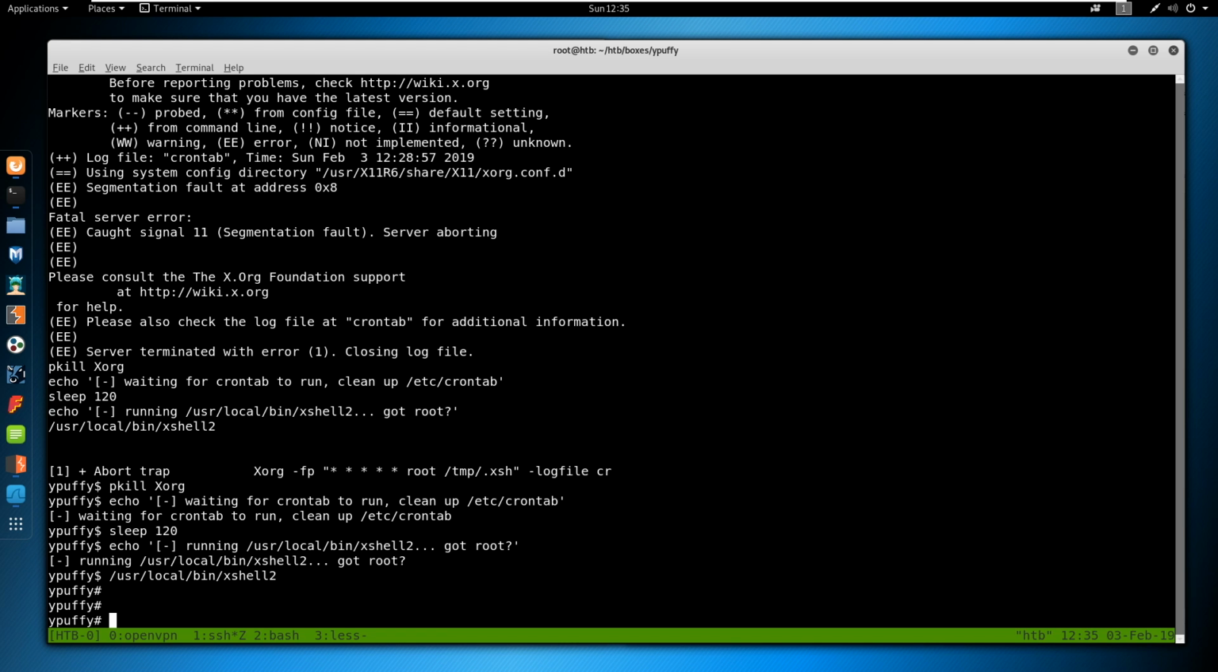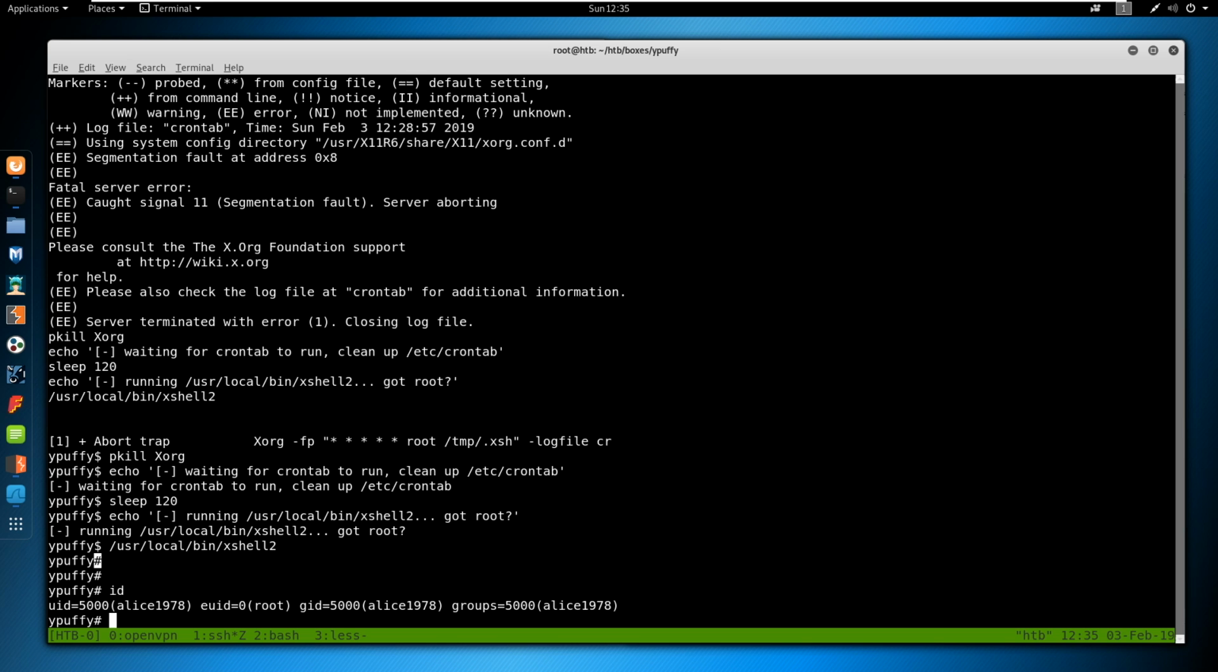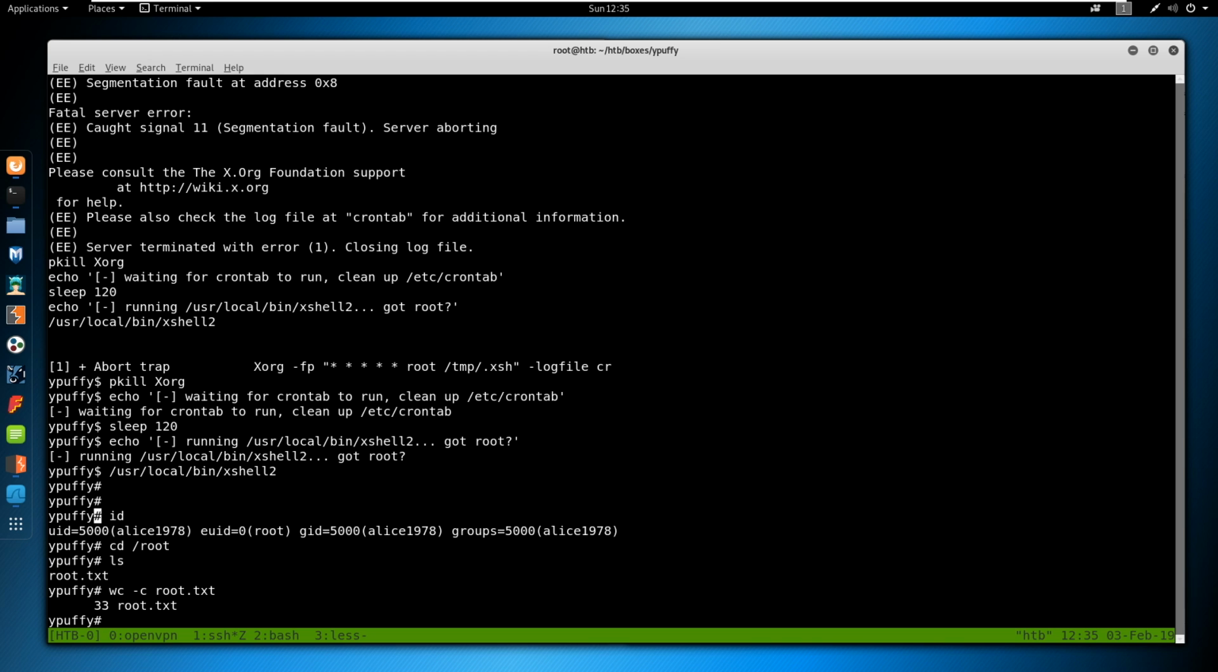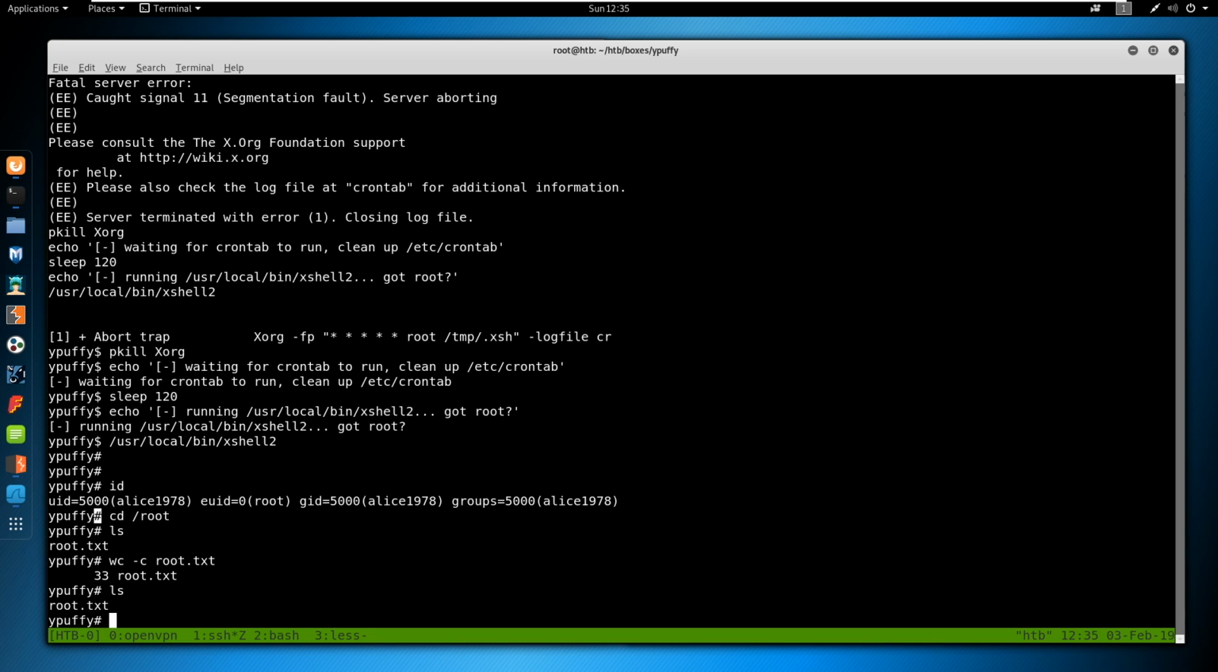The 2 minutes is up, and we see we switch from the $ sign to the # sign, so it looks like we are indeed going to run as root, and we can get root.txt as well. So that is the 2 ways to root Ypuffy. Hope you guys enjoyed the box.